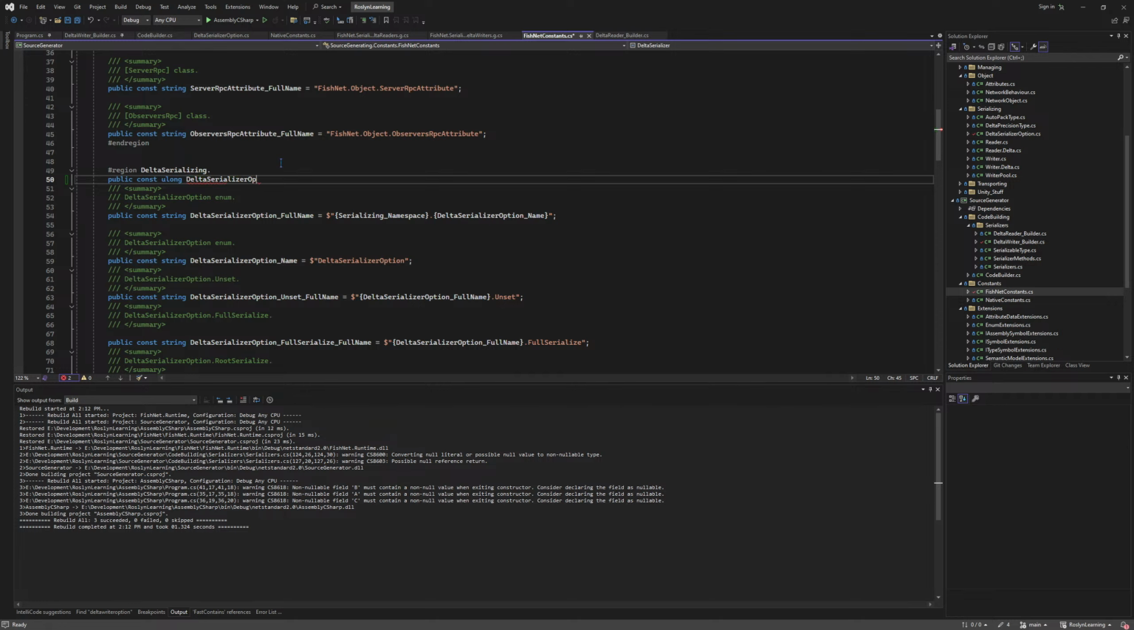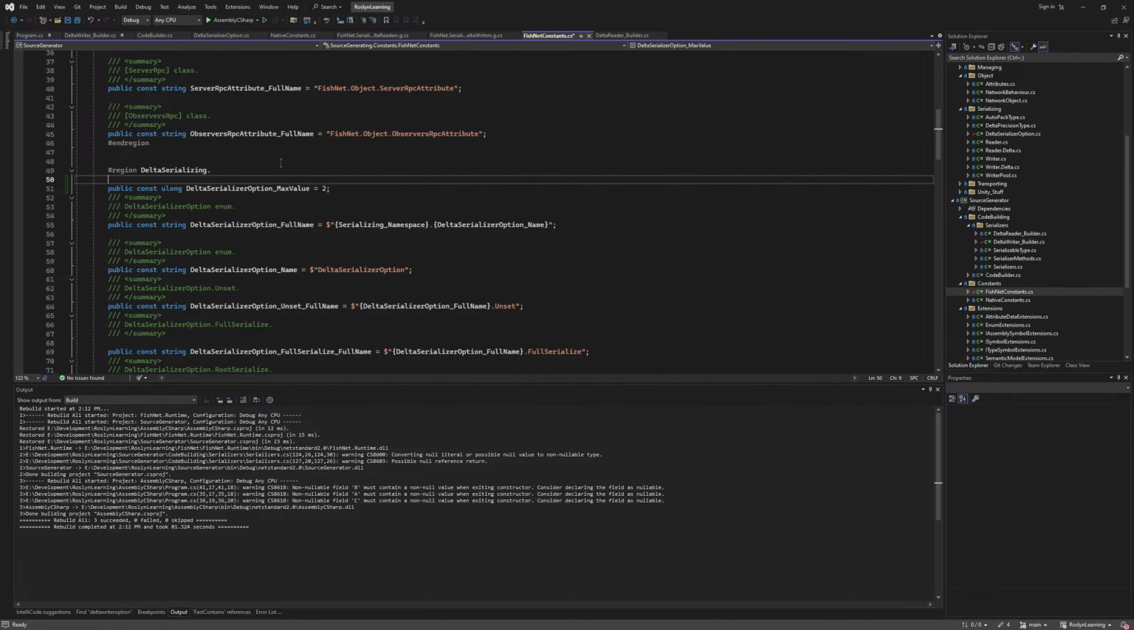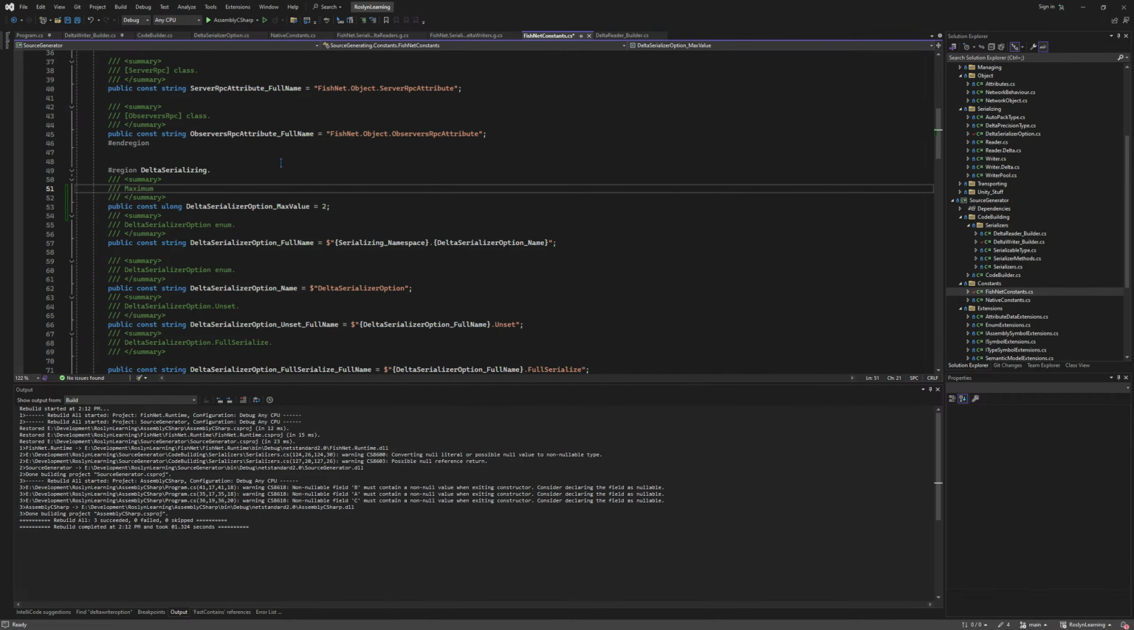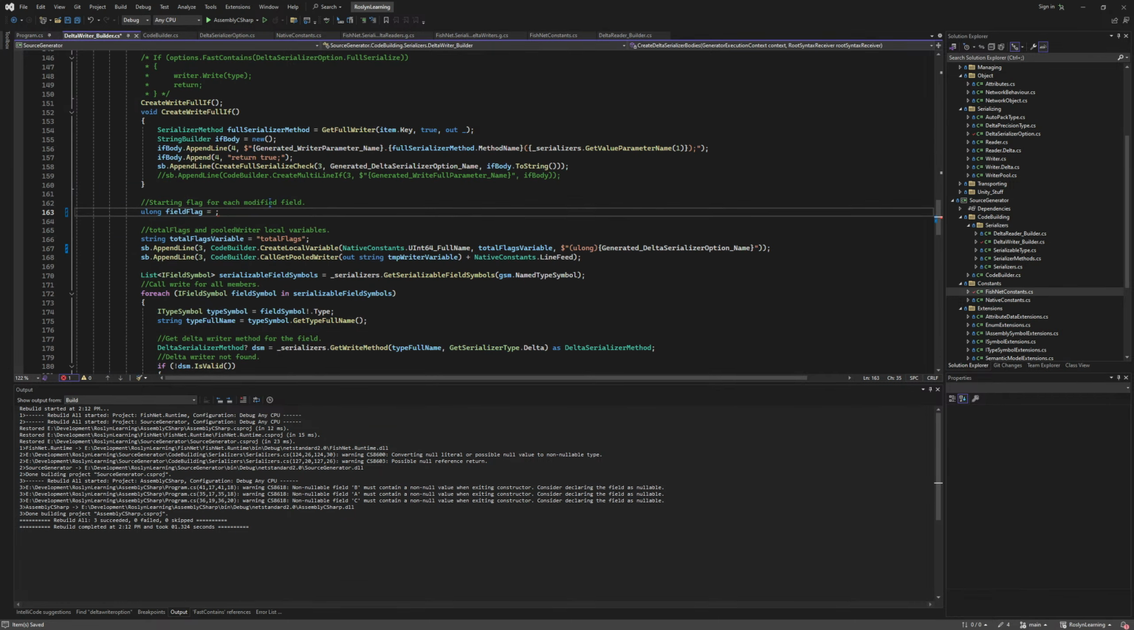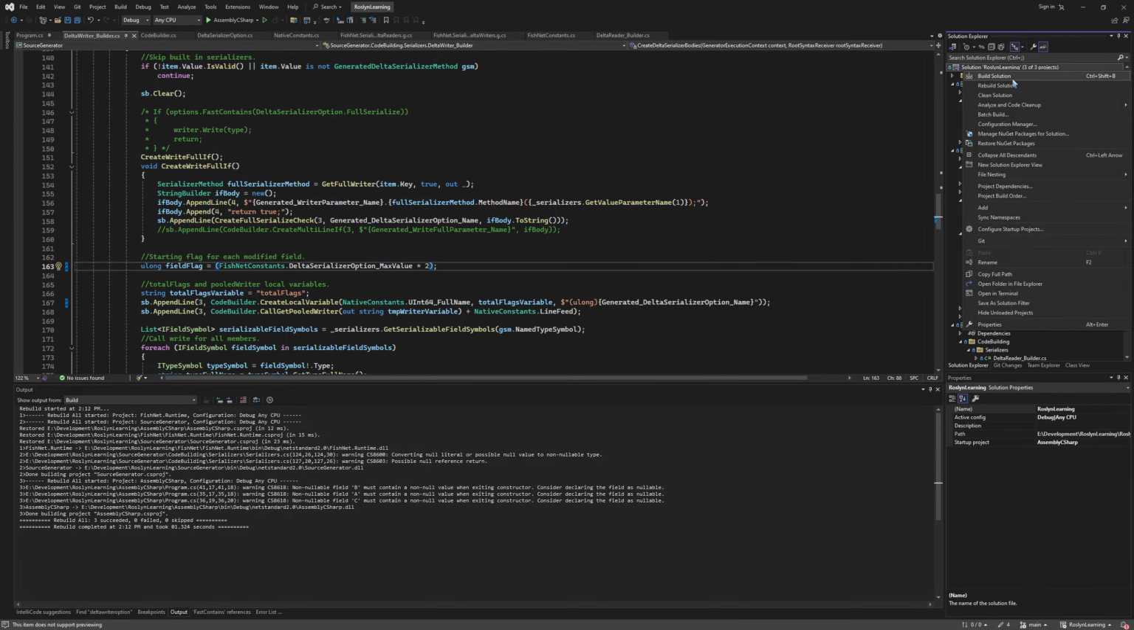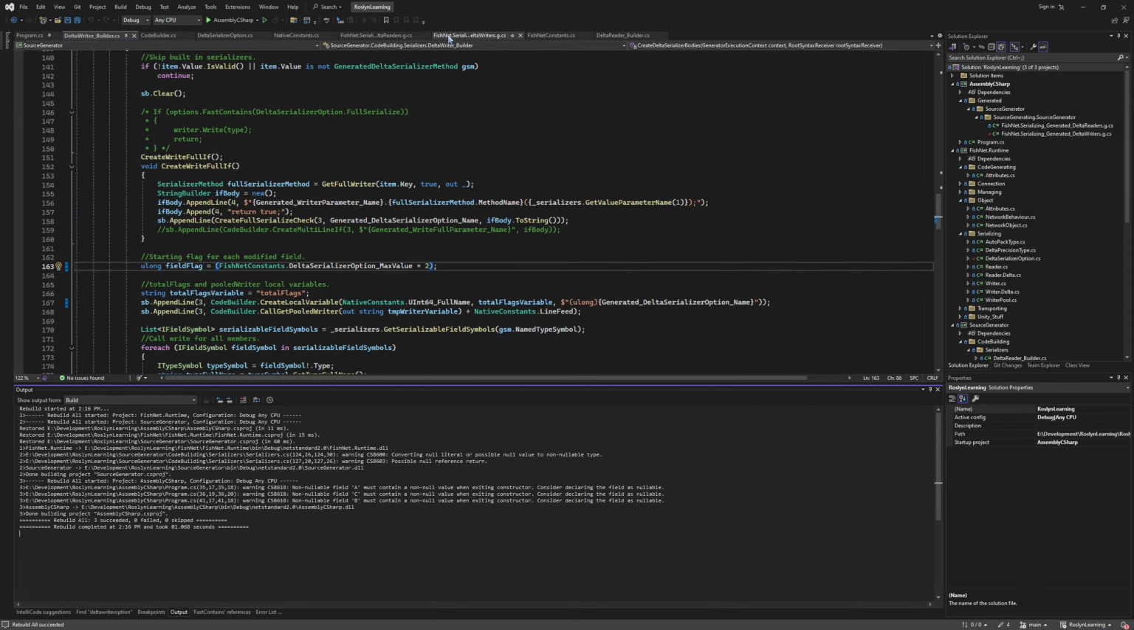Delta serializer option, max value equals 2. Maximum flag value within delta serializer option. I'm going to go back to this. I'm going to do Fishnet constants dot max value times 2, and that should start it at 4. No errors.